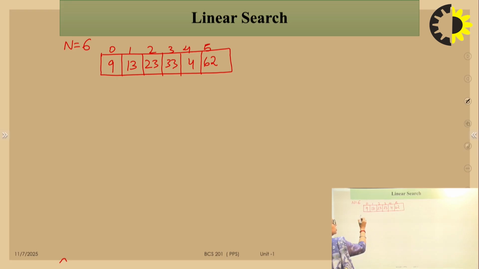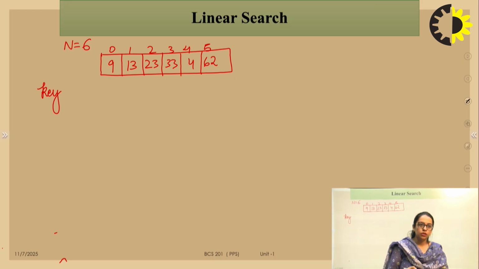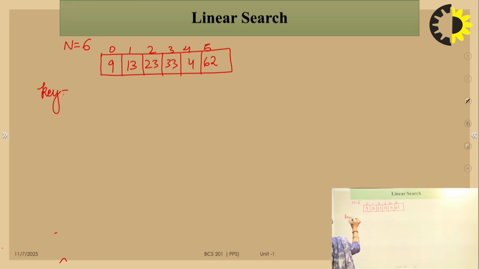Then what are we going to do? First, we have decided how many elements we are going to take in the array. Second, we have also entered all the elements in the array, correct? Third, before searching we should know which element we want to search. If we don't know which element we are going to search in the array, then how will searching be performed? So we have decided that the key value is going to be, suppose, 33.